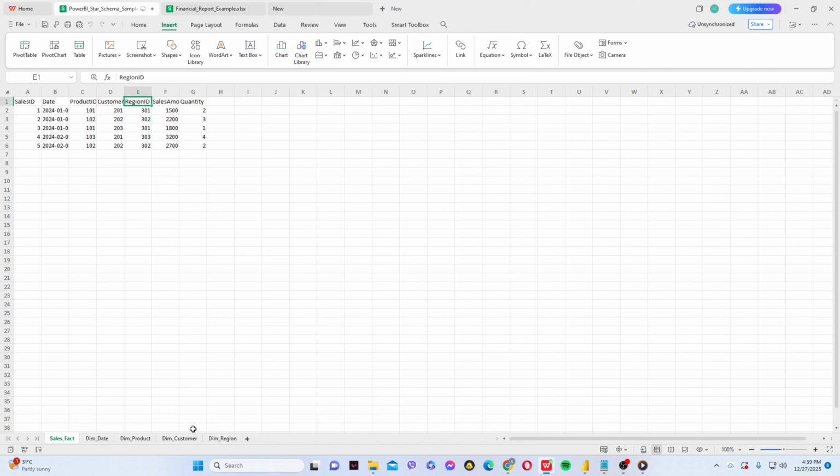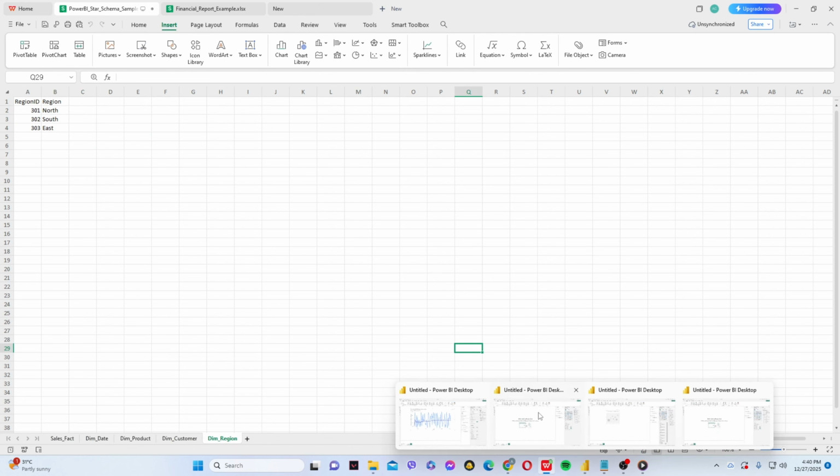The fact table should hold the numbers you want to analyze, like sales, quantity, or profit, and it should also include foreign keys such as date ID, product ID, and customer ID. Dimension tables store descriptive attributes about those keys, like product details, customer info, regions, and dates. They'll connect back to the fact table to give your numbers context.